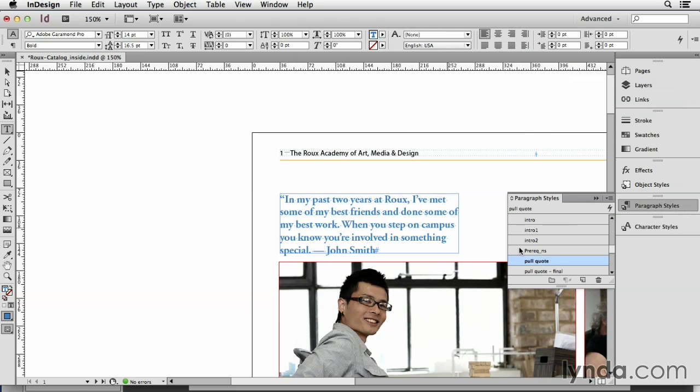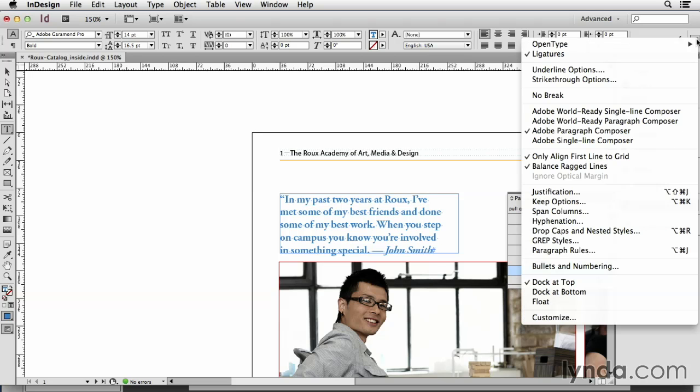So let's go ahead and apply pull quote final to this. You see how it automatically made that italic. But what else did it do? Something's happening here with the wrapping. Well, another thing that you can do to your pull quotes is to turn on balance ragged lines. And that you'd find up here in the control panel, balance ragged lines. And it can be something that is included in the paragraph style.